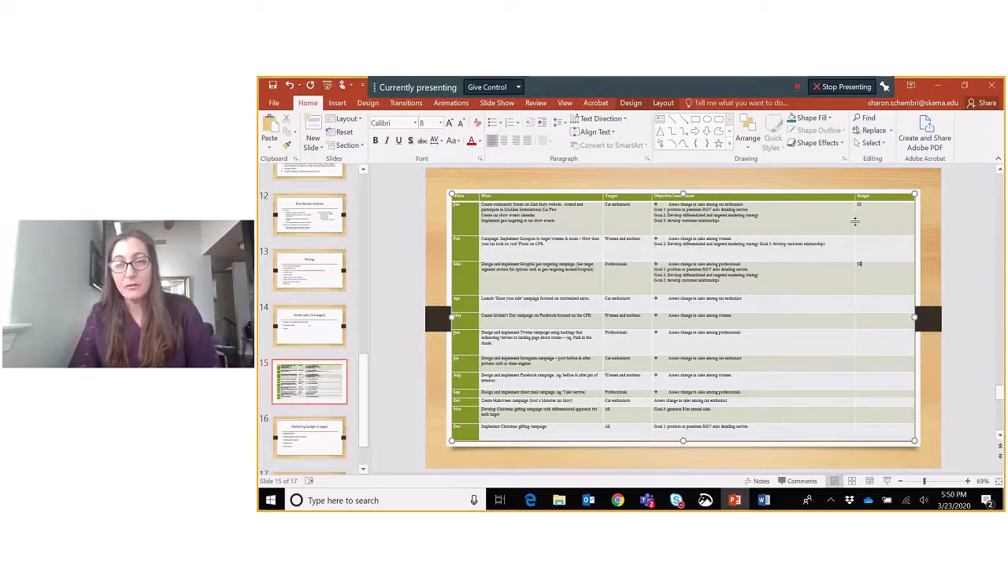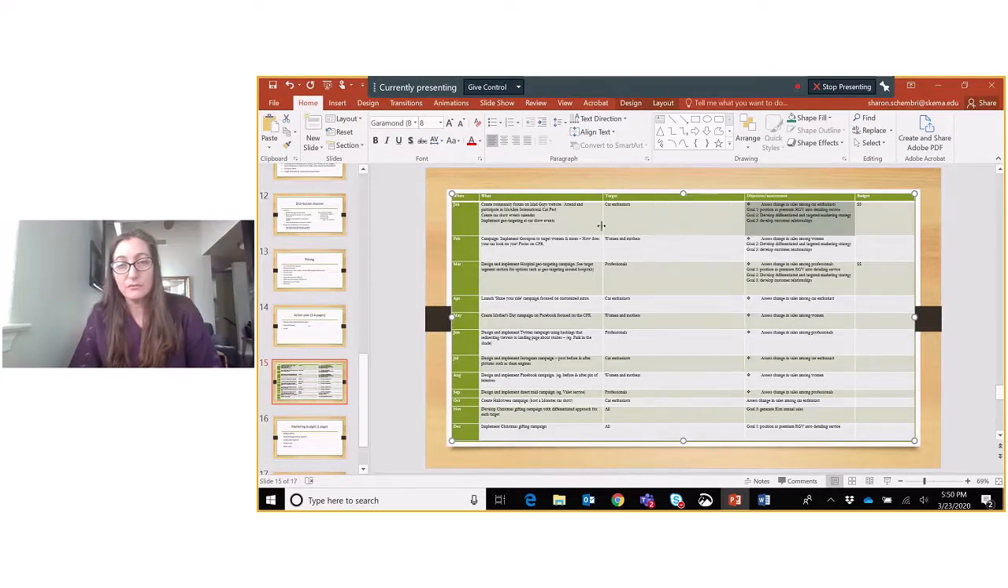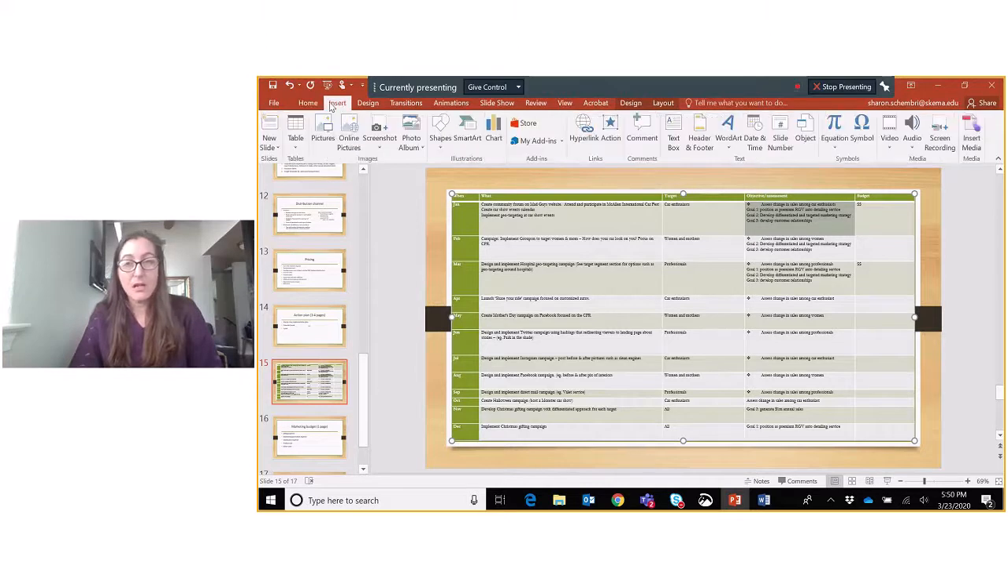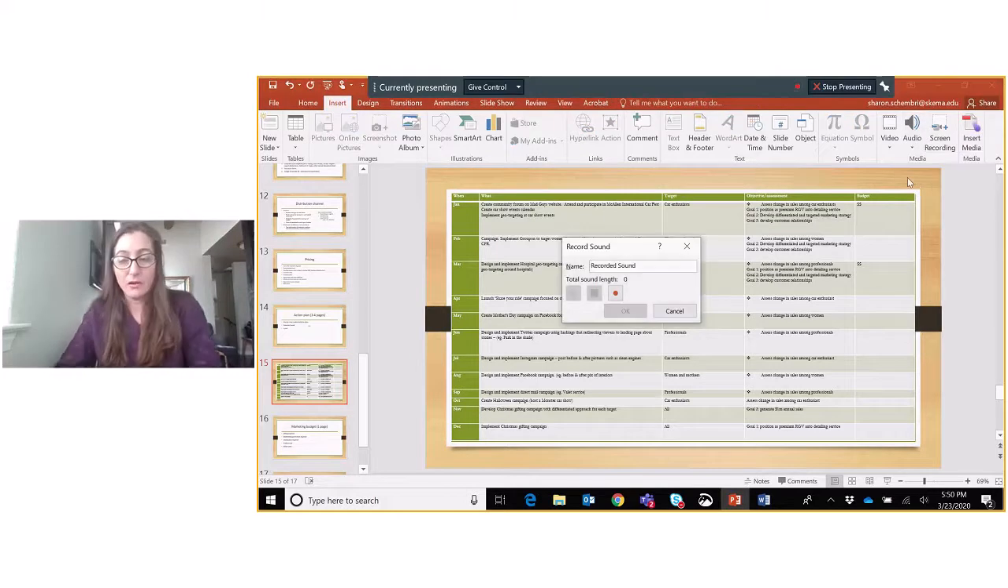Okay, so now we're going to put an audio overlay on this slide for you. Okay, where's my insert tab? Insert my audio. Right, here we go, action plan.